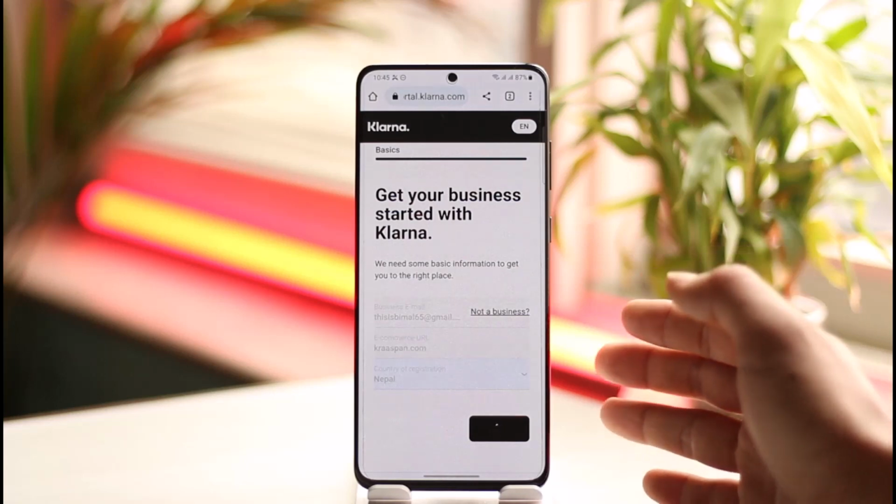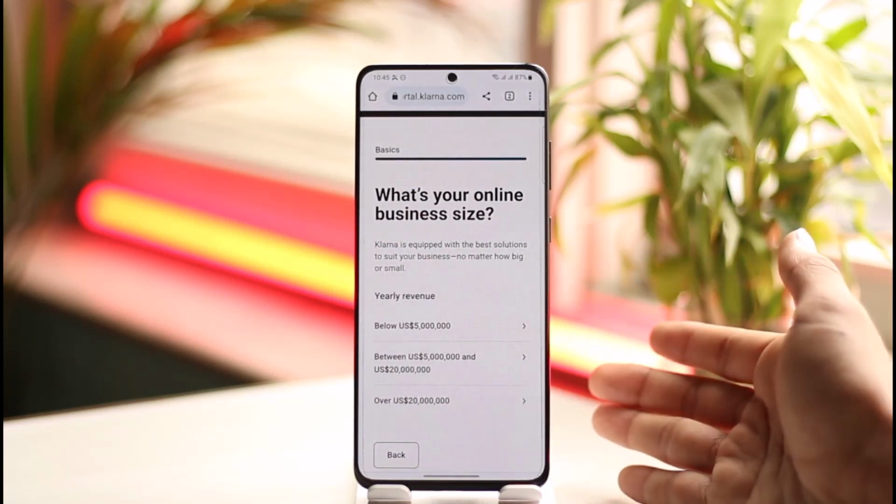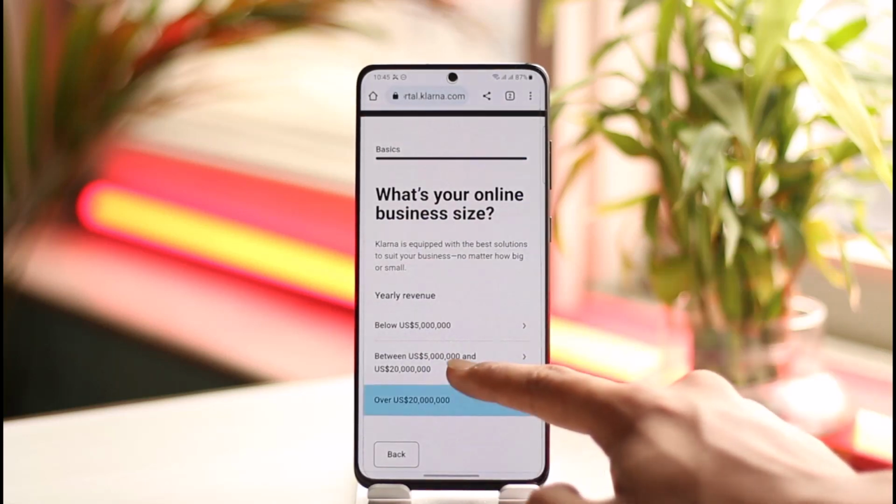Now you want to make sure that these are all your legal details, because later on Klarna is going to ask you to verify with a valid document of your company's or your shop's registration. So you want to be careful on that one.